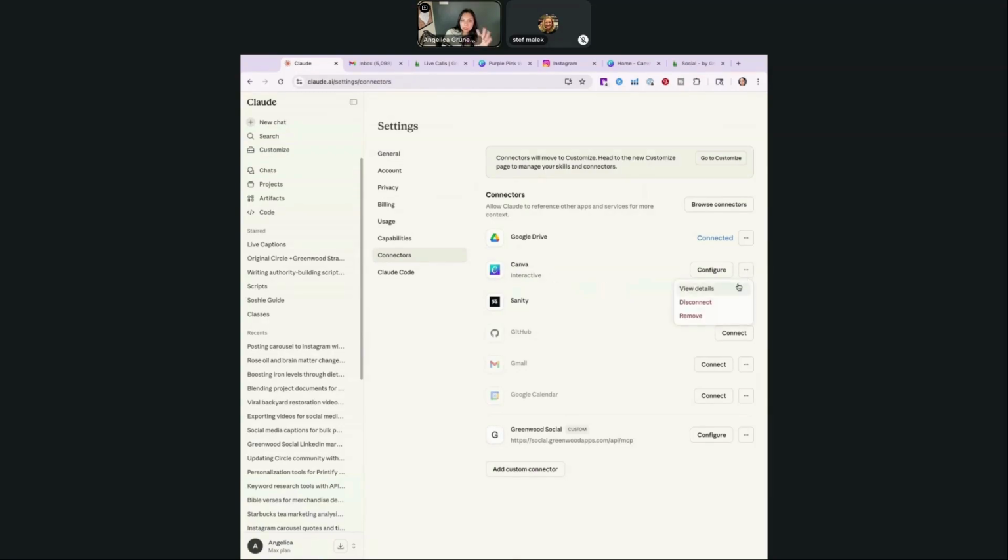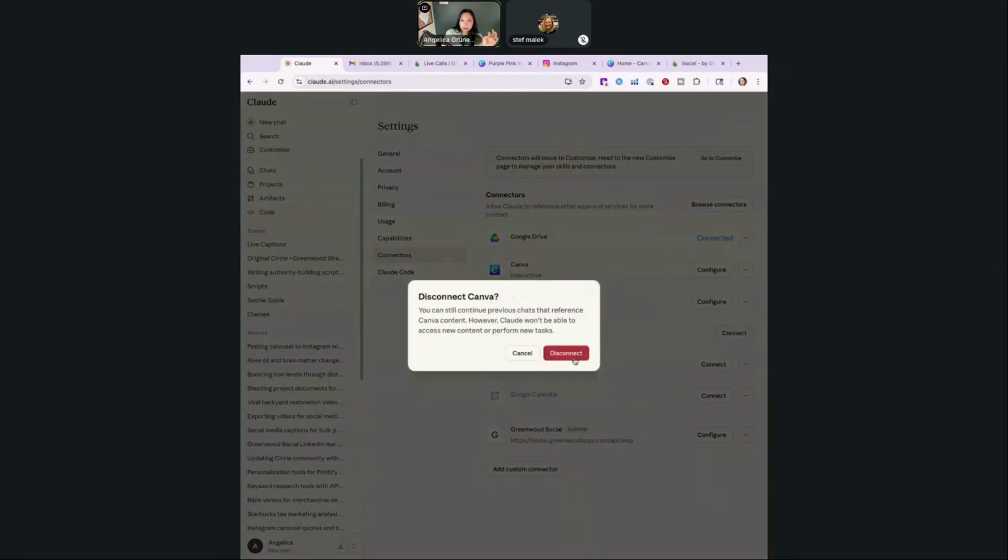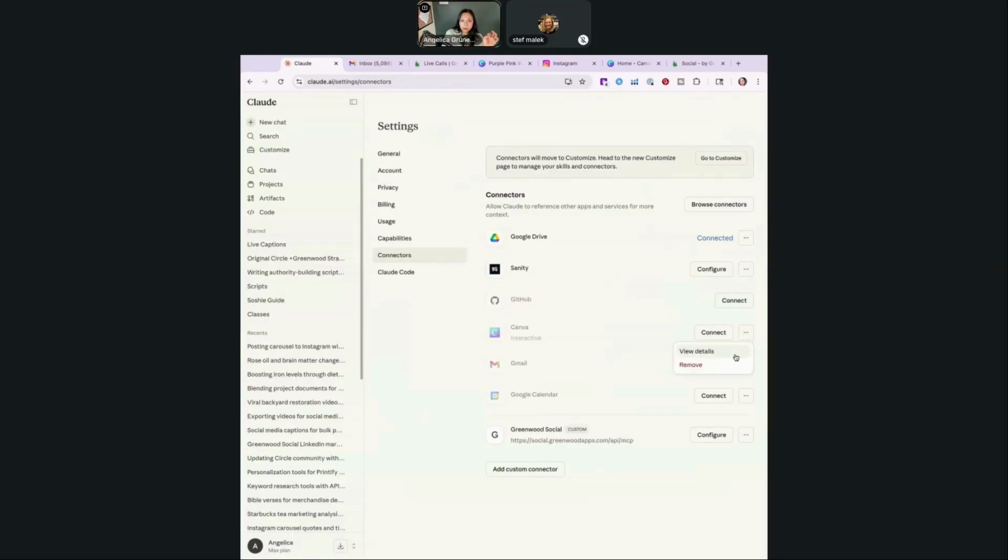For Canva, I'm going to disconnect and remove it so you can see how this lines up really quick. Okay. So you might already have some things connected, like I have Google Drive connected here. If this is the first time you're connecting anything, just heads up, it's super, super easy. It's like the App Store, basically. So I'm inside of settings, inside of connectors.